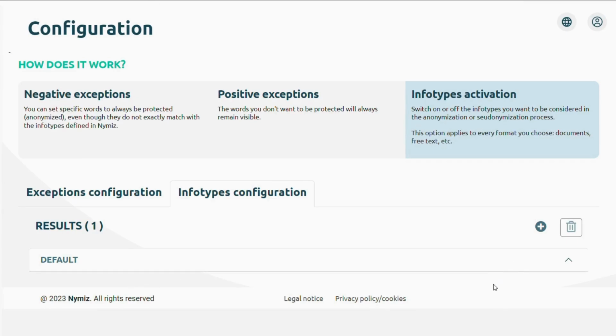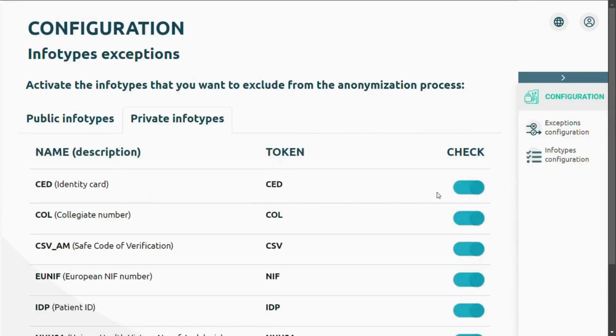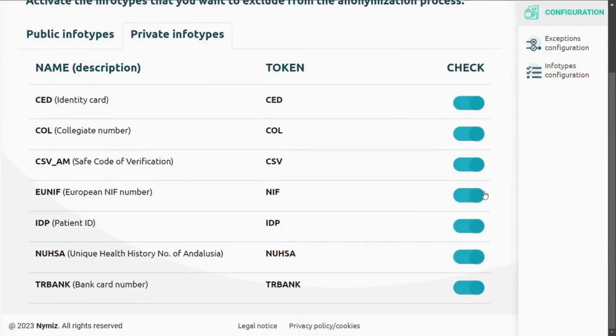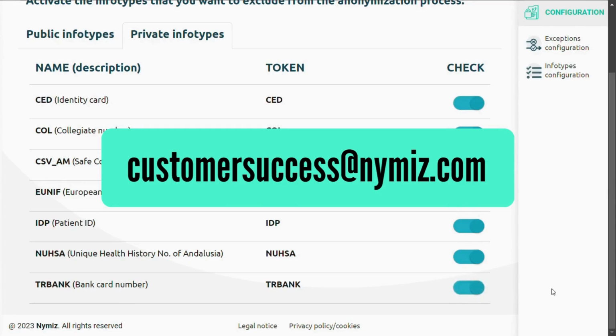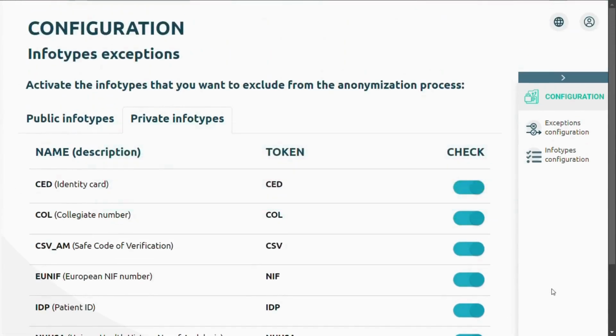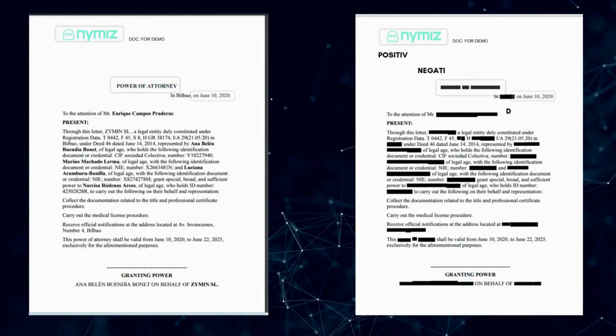If you need to add more specific info types, you will need to contact our customer success team. They will be able to create a custom section of private info types according to your needs. To request this, send an email to customersuccess@nymiz.com, detailing the custom info types you wish to add. This list will be completely private and only you will have access to it.